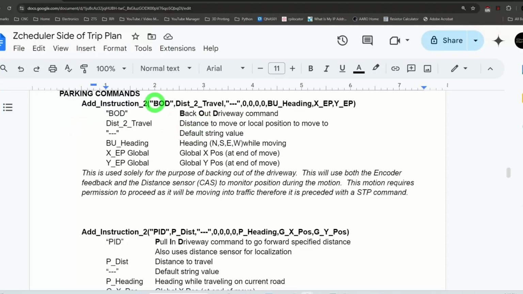The next portion is the parking commands. We need to back out of the driveway and then we need to pull into the driveway. So reading through the commands here, BOD, back out of driveway. The distance to travel is from the road up to the barrier. And then we don't need a forward or reverse, so that's just using a default value of 3 dashes. There are a few parameters here that are not used anywhere, and those are just reserved for future use. The heading of this motion while backing up will be communicated here, and again our global positions.